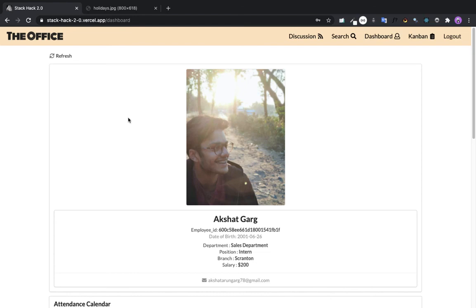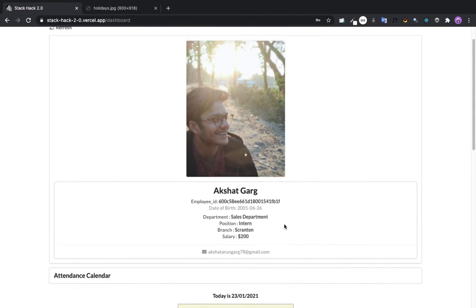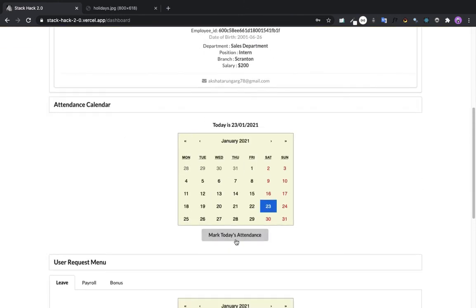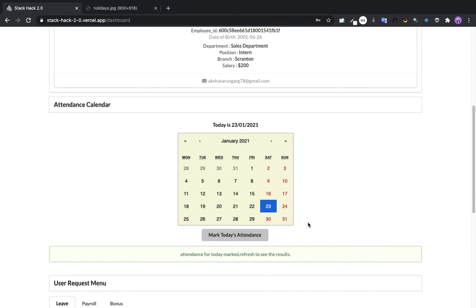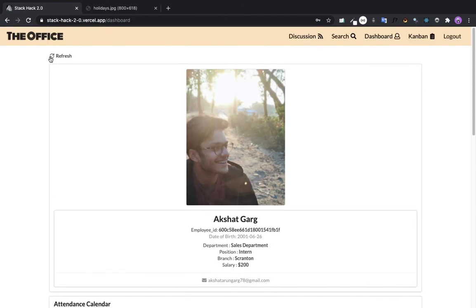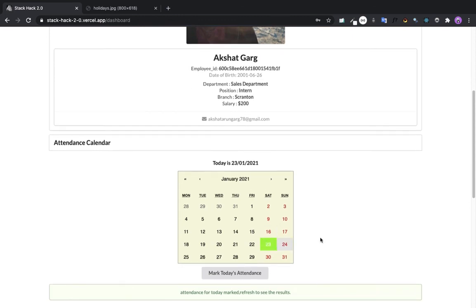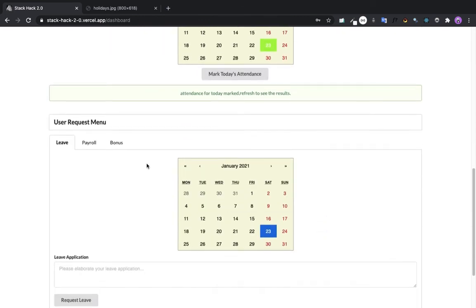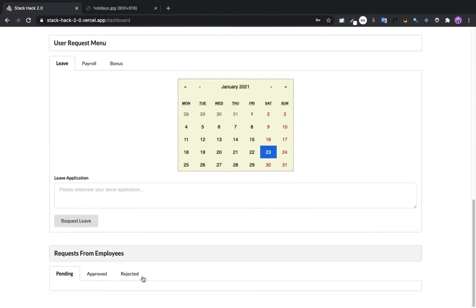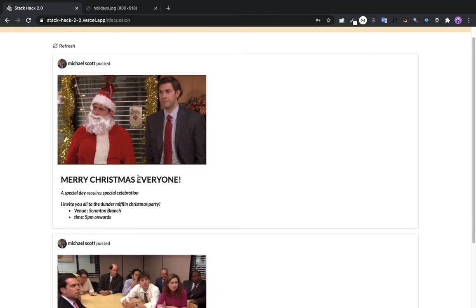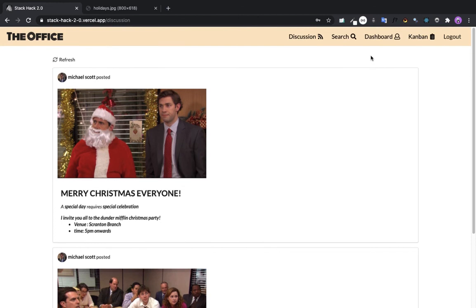The password here was capital A K S H A T and the length of my last name. So yeah, this is the profile that we just created, and you can see that this is my attendance calendar. If I mark today's attendance here and I just refresh it, you can see that I get a green color here. I can create requests just like I showed you before, and I can also access the discussions, but I cannot delete any of them.